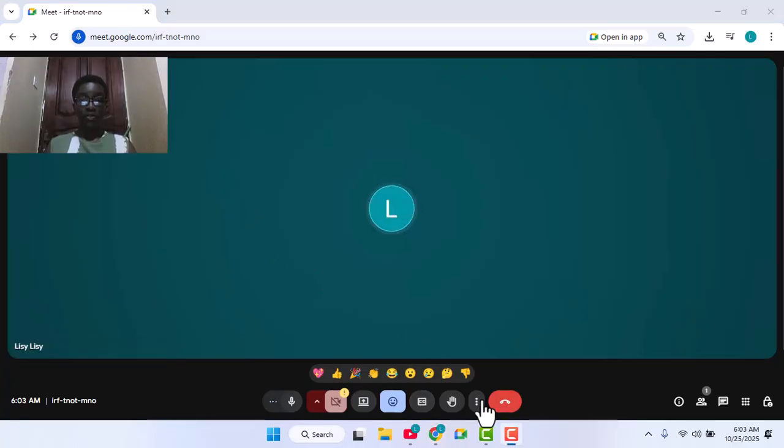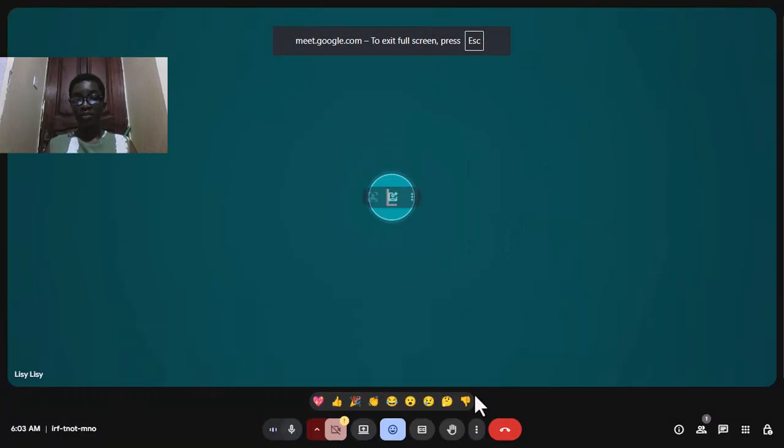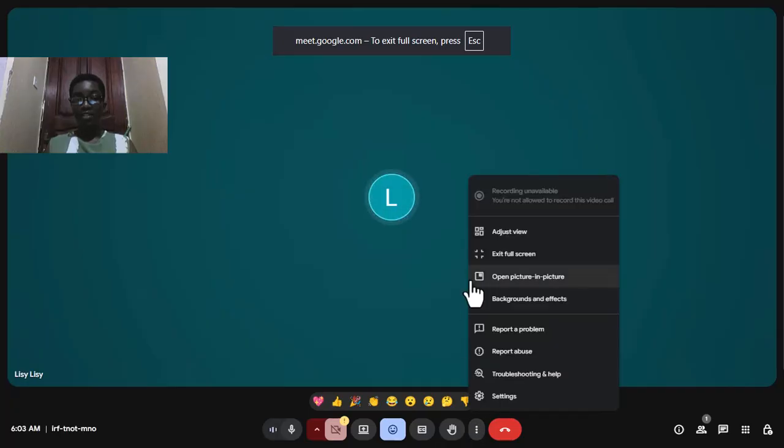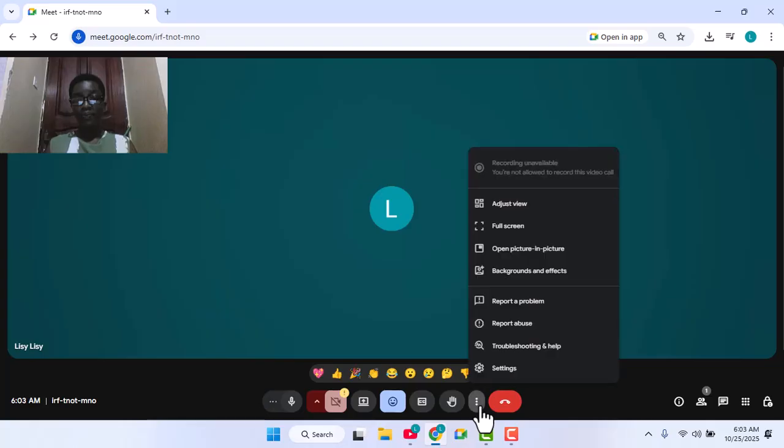We also have some controls here. In case you want to use full screen, then you can just press on that. In case you want to exit full screen, then you just have to press on that, like that. And if you want to add backgrounds and effects, you can do that too. You just have to go here and then you can do that.